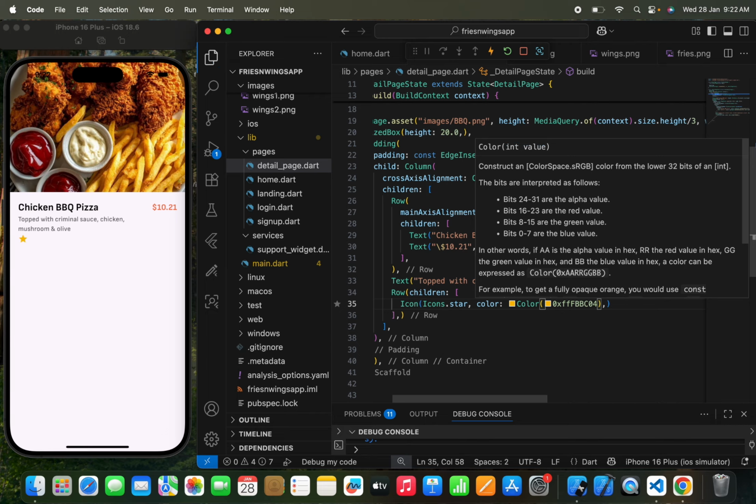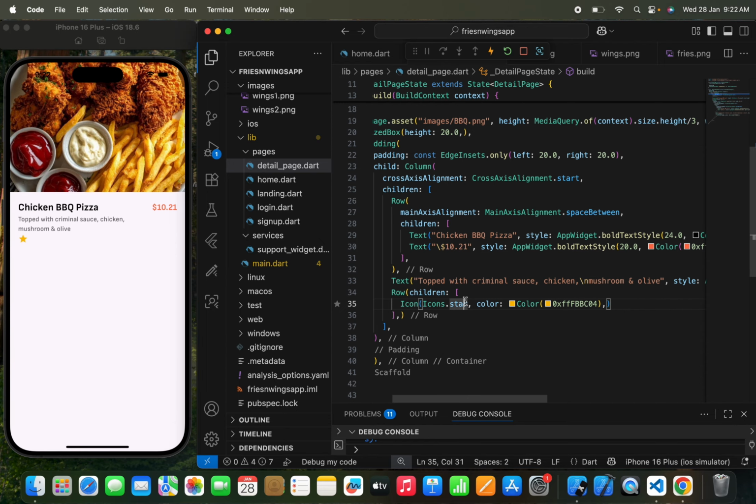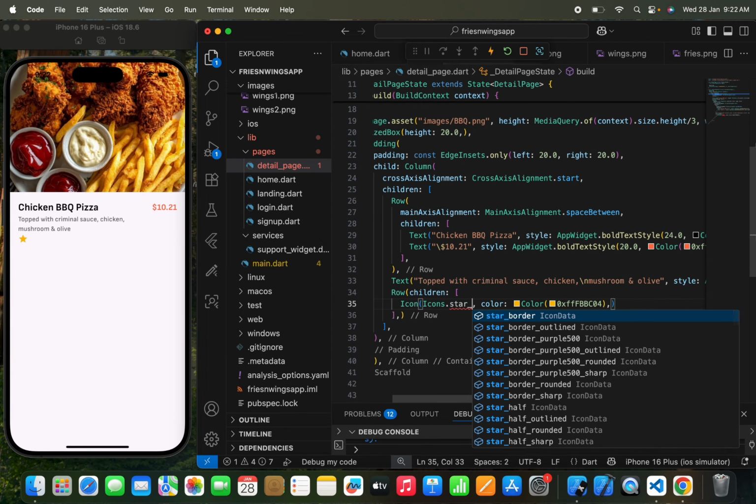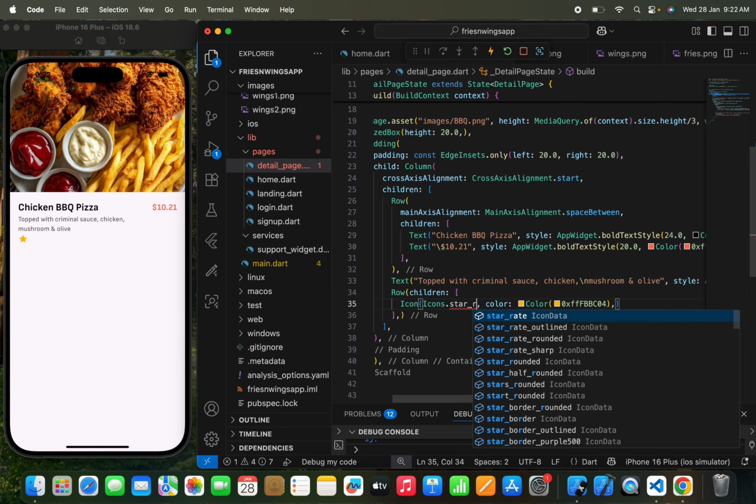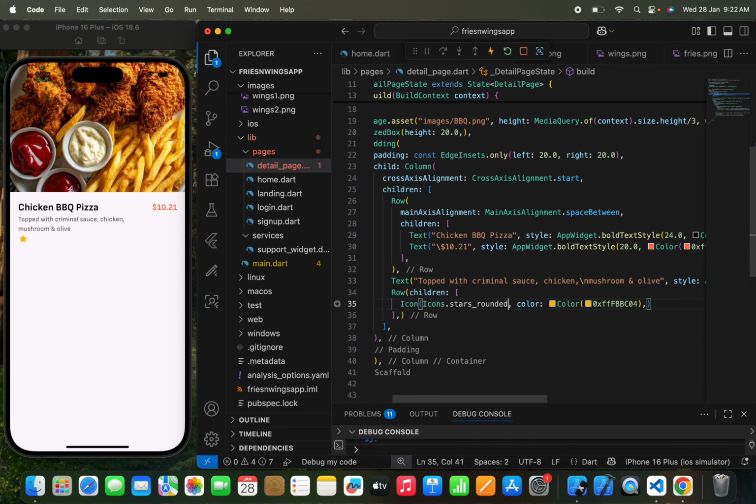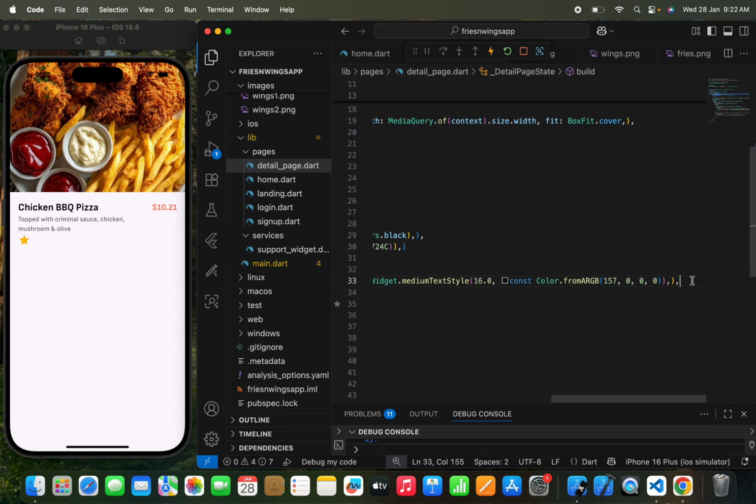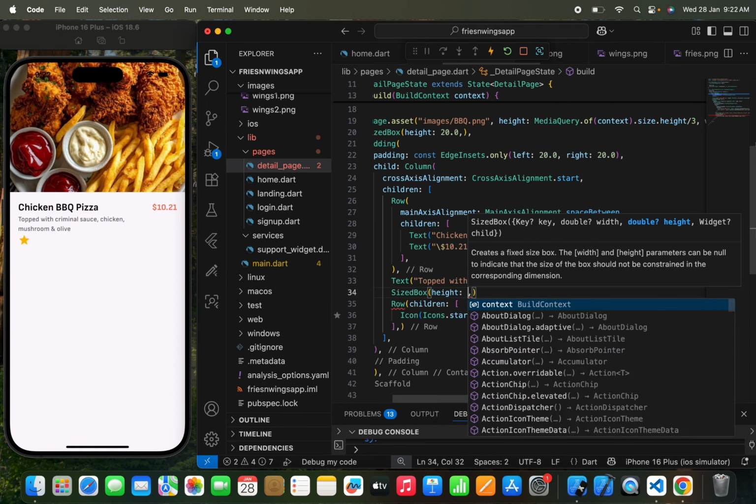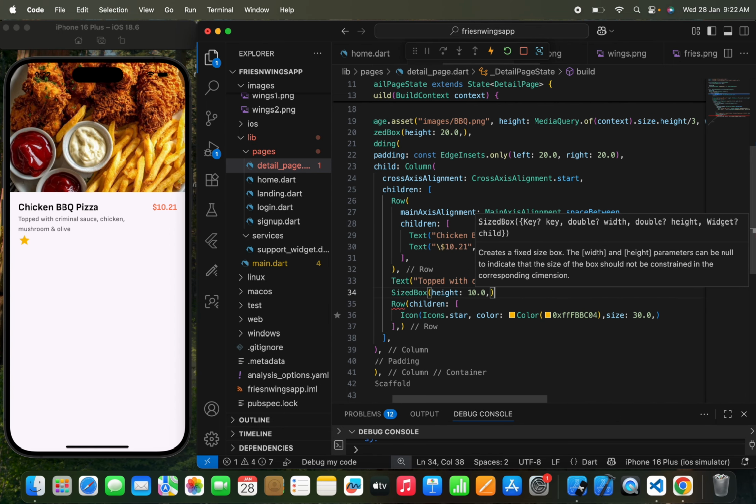Now here, Icons.star. I think we have border rounded, stars rounded. Let's see. No, I don't think that will look good, so let's keep it Icons.star. That will be enough. I'm going to increase the size of this. Let's pass up to 30.0, and here I need to pass the spacing, so let's use the SizedBox with width 10.0. That will be enough.